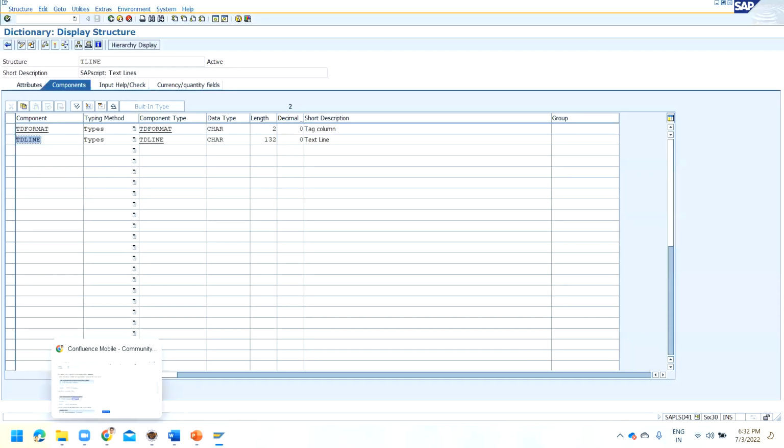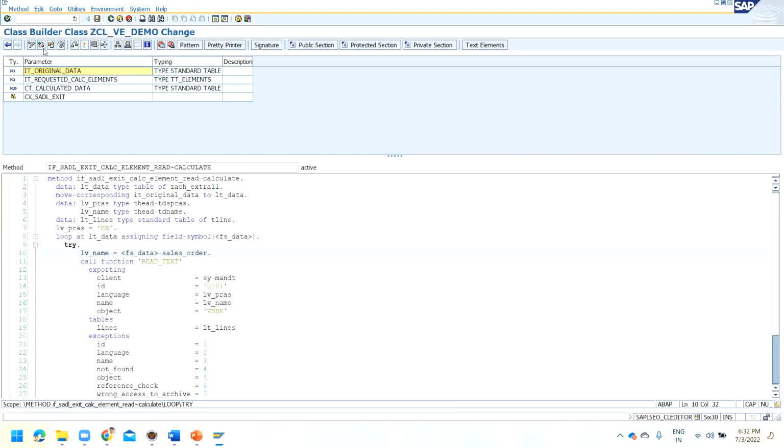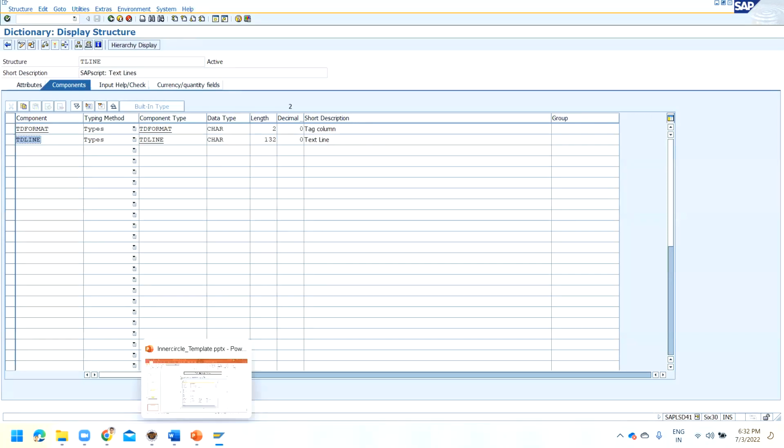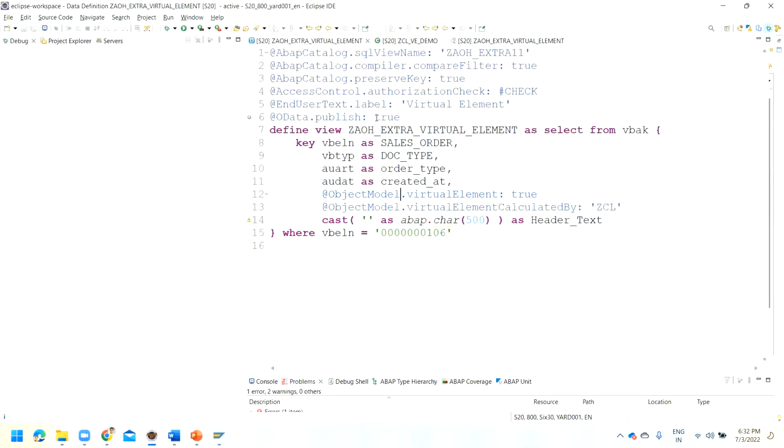Here, go to that class, in this IT_original data. This data we have to move into an internal table of type this SQL view name. This is my SQL view name.